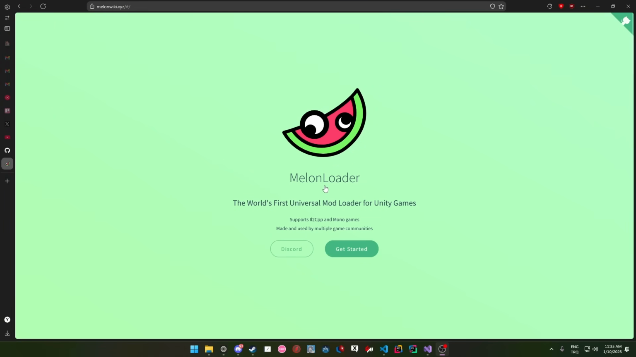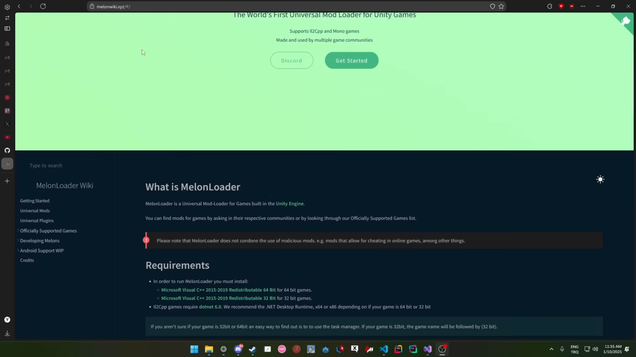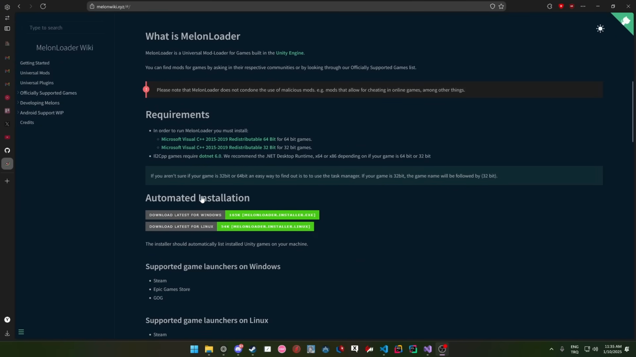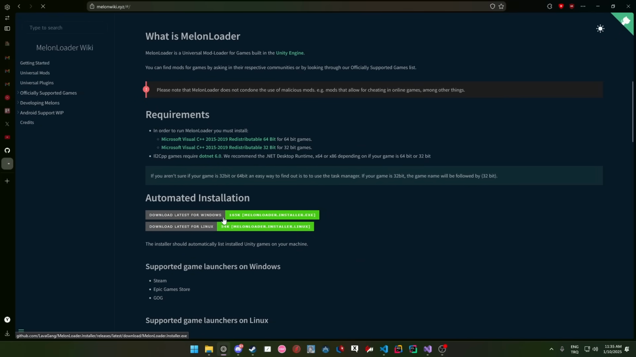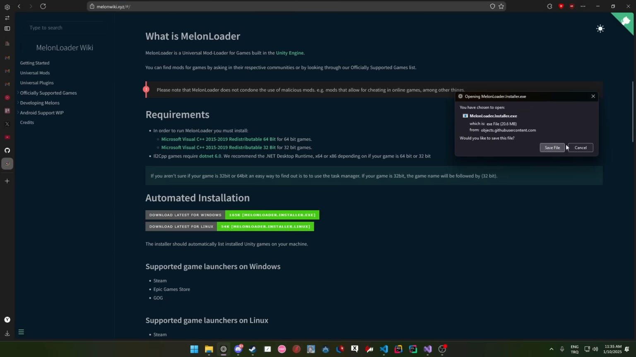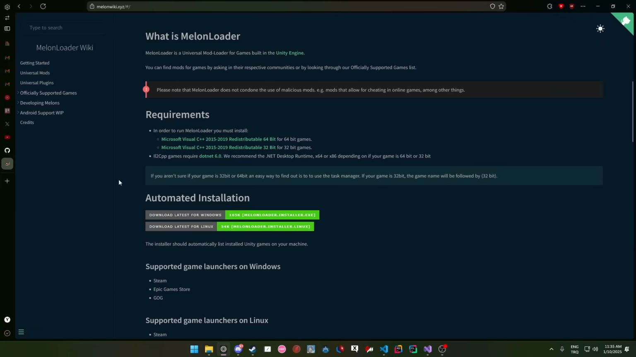Starting off, we need to install the Melon Loader mod loader, which you can grab from the link that I have linked in the description. If you scroll down the page, you can see this automated installation, and then it says download latest for Windows. After you click on this, it will download the installer file that we require.